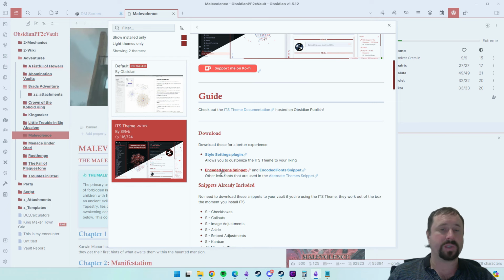And then there's also two snippets here that need to be downloaded and installed. All right. Now the two snippets, what they do is they're adding extra icons and extra fonts. I commonly do get asked, Josh, I've installed the ITS theme, but my fonts don't look like yours. What do I need to do? The answer to that is download these snippets, but let's step through this.